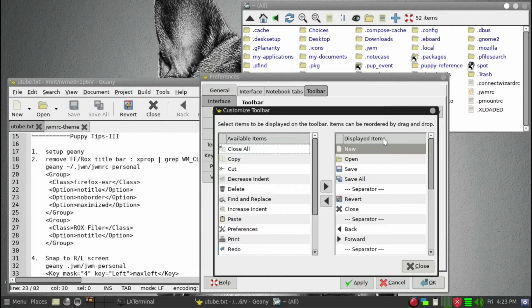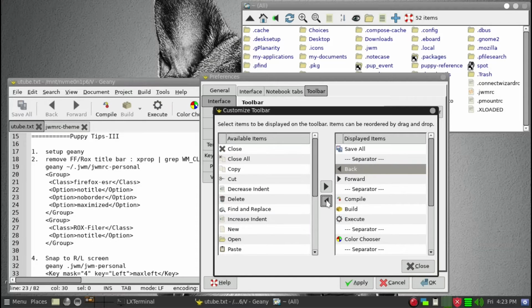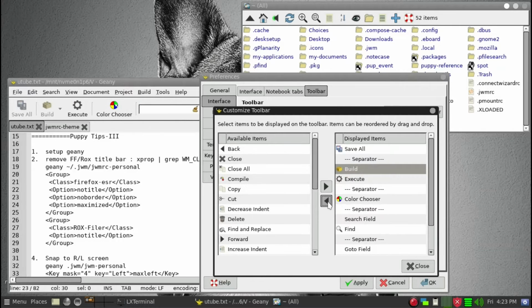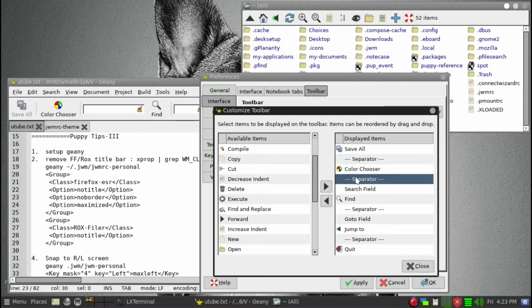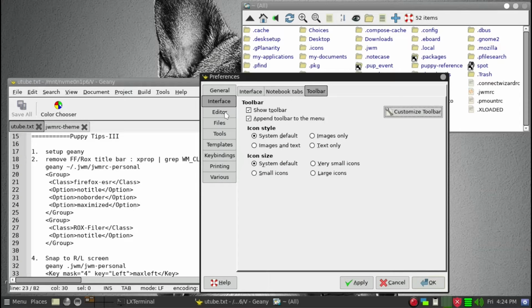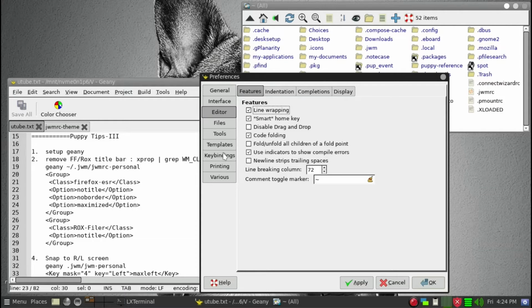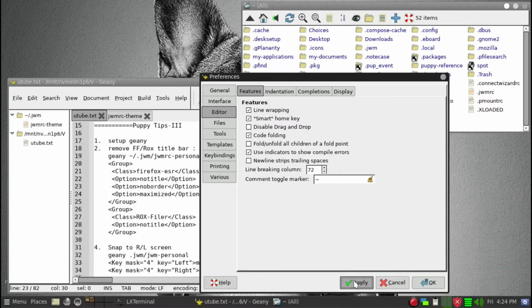And we'll customize the toolbar, and I find that we don't need a lot of these except for Save All. We'll go ahead and delete everything except for the color picker, color chooser, and then close it all. And then when we go ahead and close, and then Editor, I would recommend you make sure that this is ticked on. Let's see what happens to this toolbar when we apply.